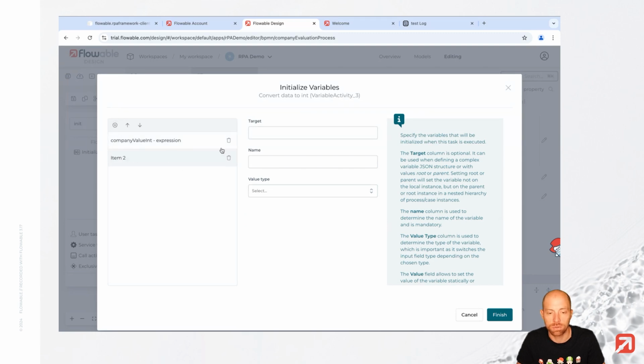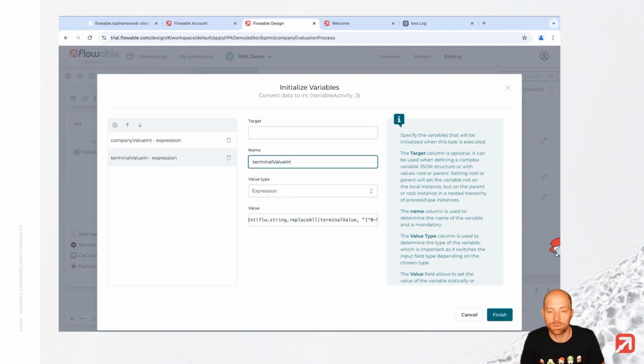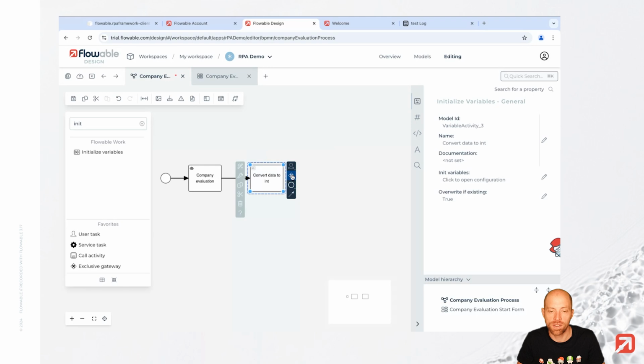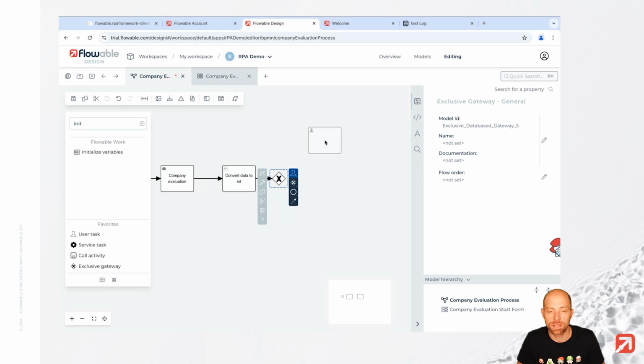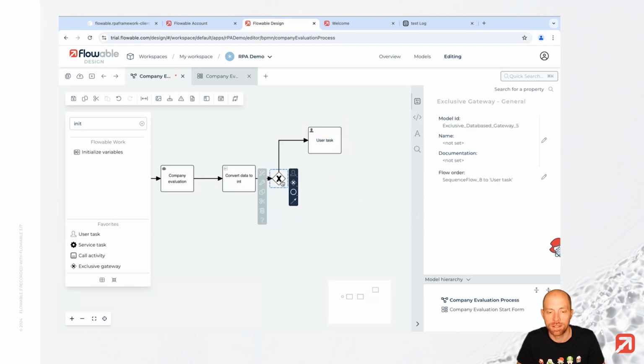So we can do the same thing also with the terminal value. And that is then going to be our terminal value int. With that, we have two new variables, company value int and terminal value int, and we can now continue with our process. For example, I'm going ahead and saying here, company value over 1 million.